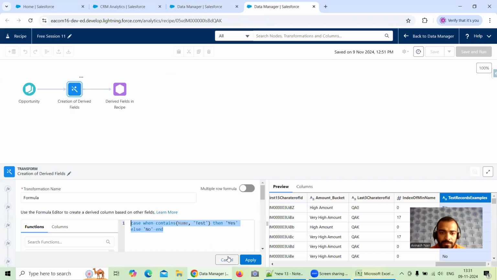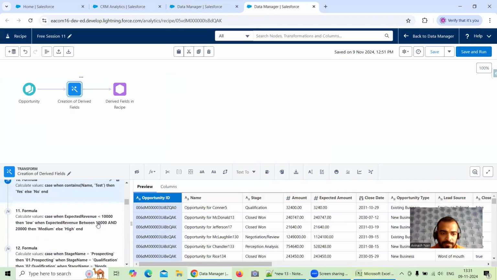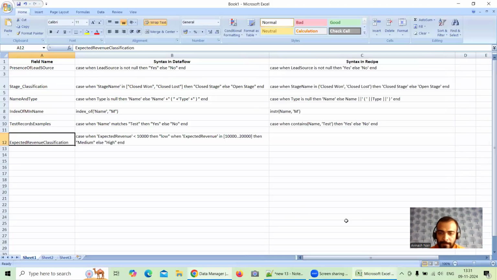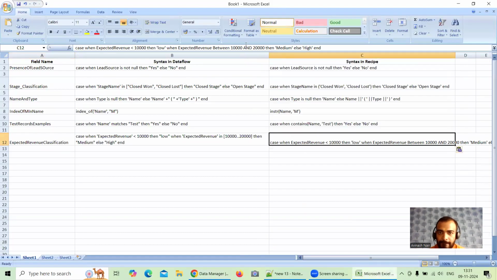Now coming to the recipe, so this is how we write in recipe. Okay, so as you can see, expected revenue less than 10,000, then low.